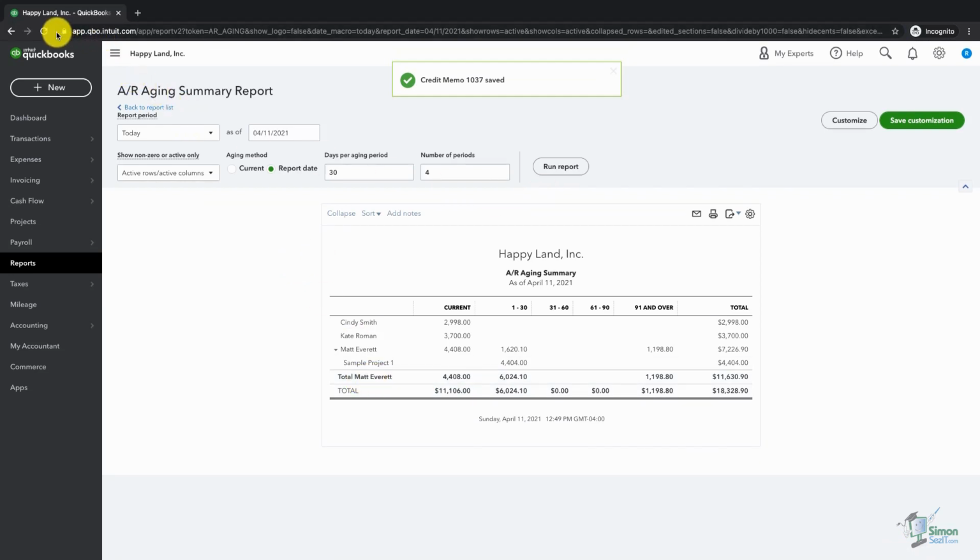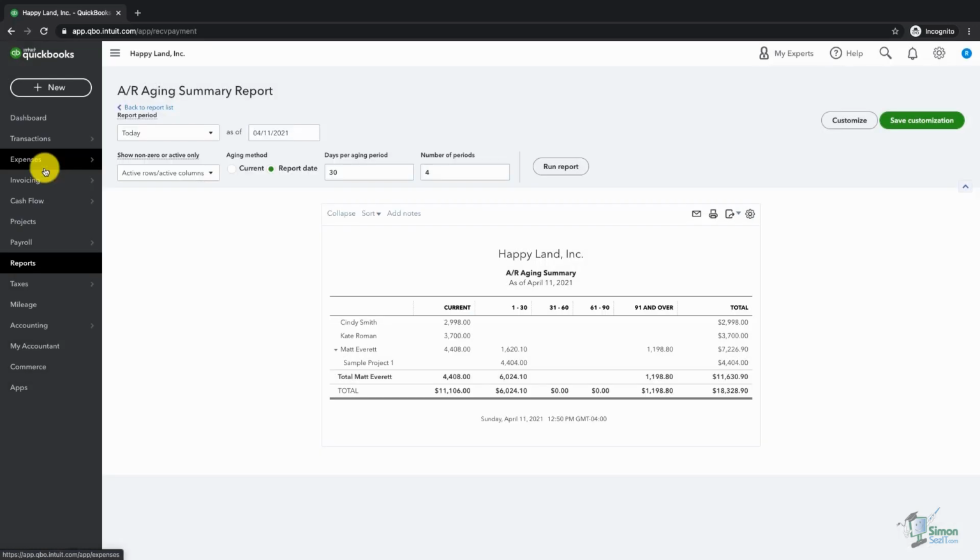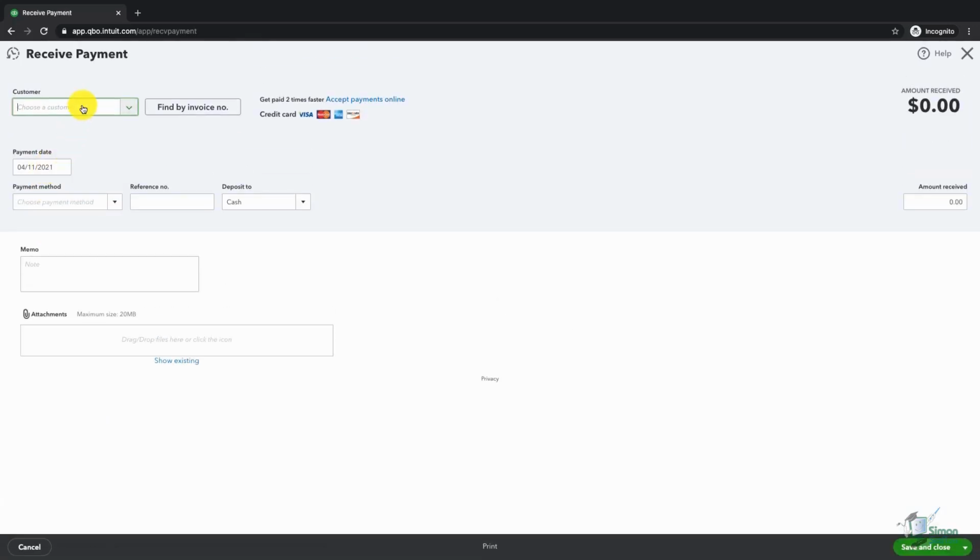When I refresh my AR aging report, when I look at Matt's account, I can still see the $1,198.80 is sitting here as unpaid. It's because I need to connect my credit memo with my outstanding invoice. Let's go ahead and do that by clicking on plus new in the upper left-hand corner. Let's go to customers and then go to receive payment. We're going to find Matt.